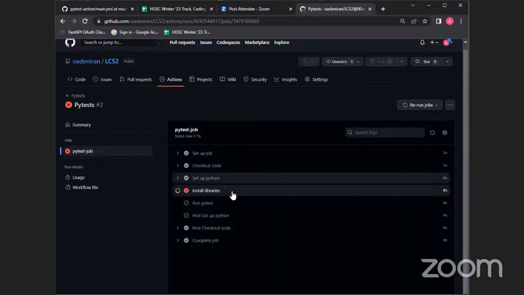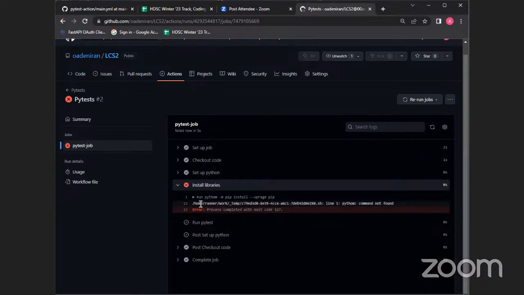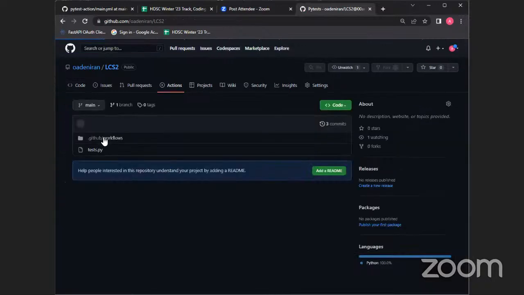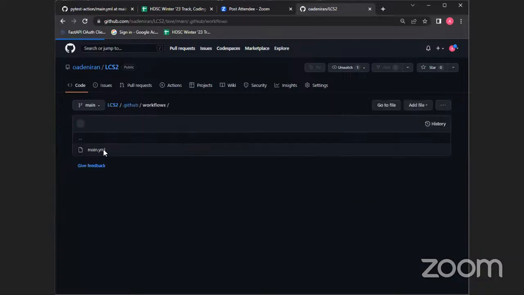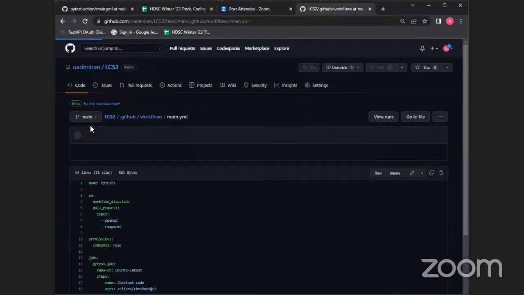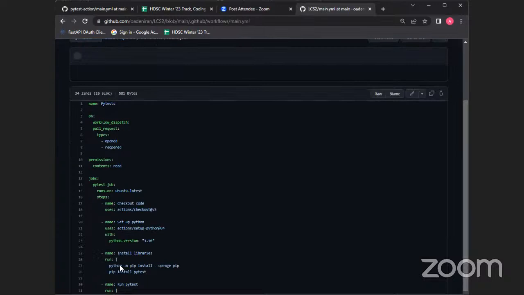Install libraries, I see. Python command not found. What an error. So in my YAML file, I included an M in python, and it should not be that. So let's head back to our YAML file and edit this. That was a mistake. These are issues that as developers, people will face once in a while, because we always have typos, and all that causes issues like that.